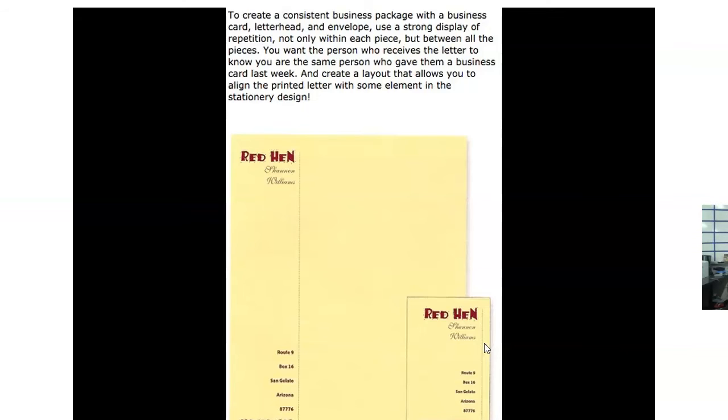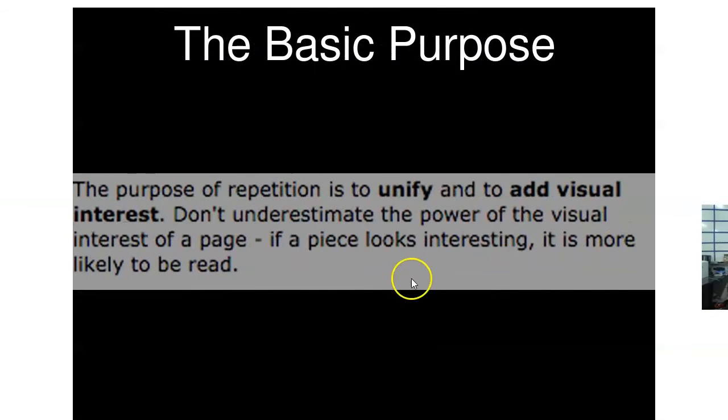Obviously, we would use the logo, but even the color scheme, like how we have the gray, white, then navy blue, we might use that scheme if we were going to do a letterhead. And that's a repeating pattern. So the purpose of repetition is to unify and to add visual interest. Don't underestimate the power of the visual interest of a page. If a piece looks interesting, it is more likely to be read.